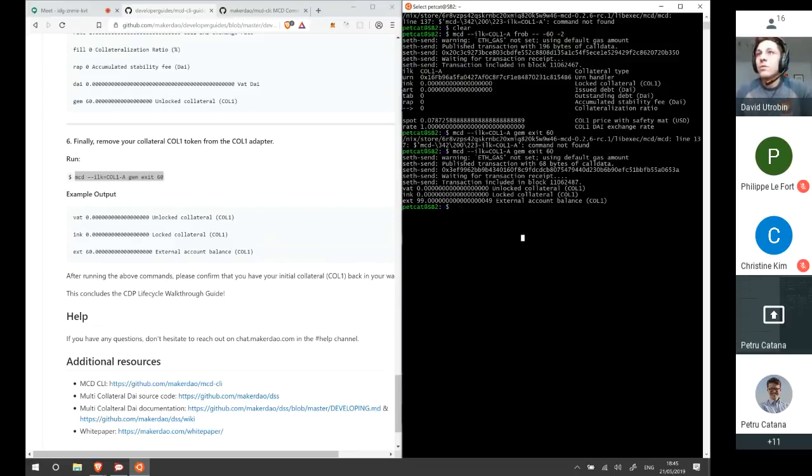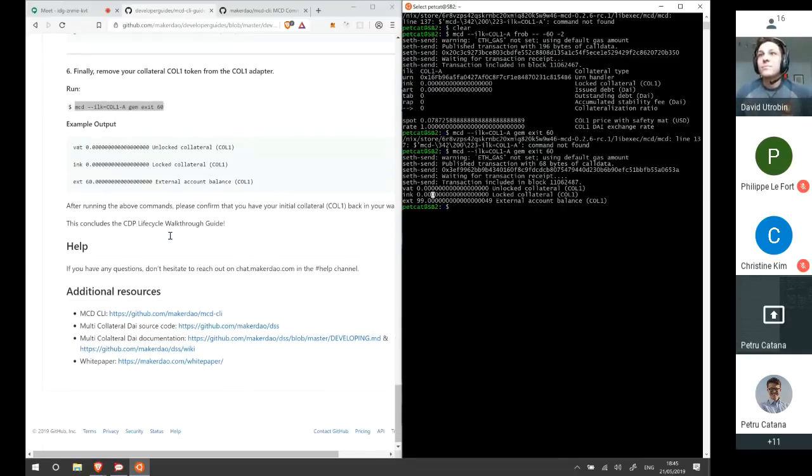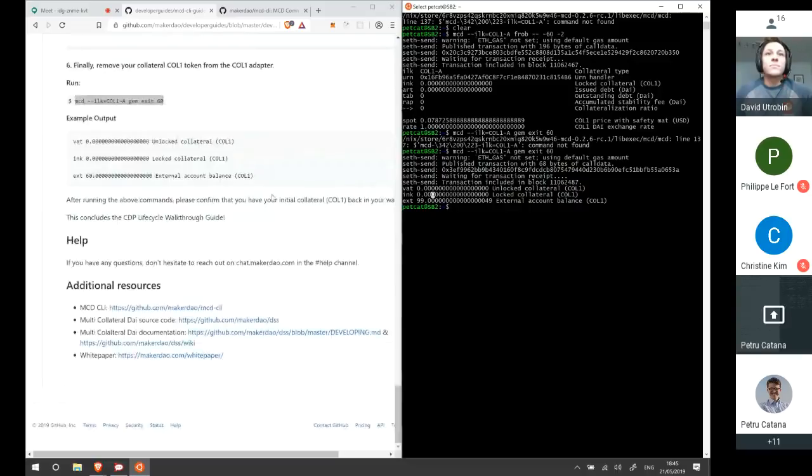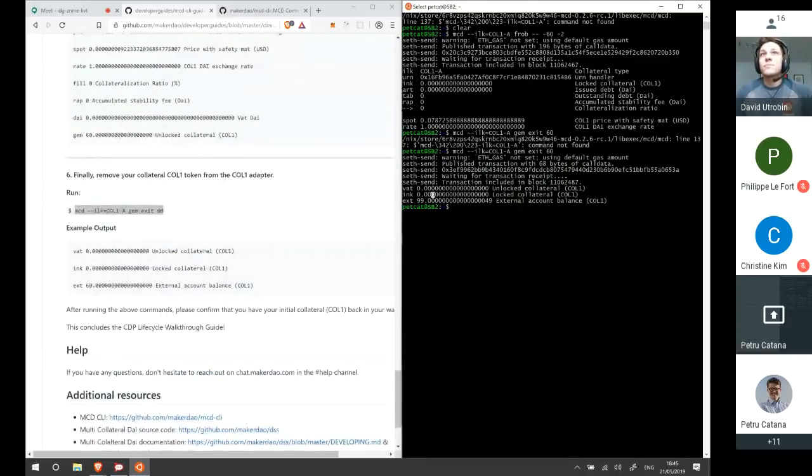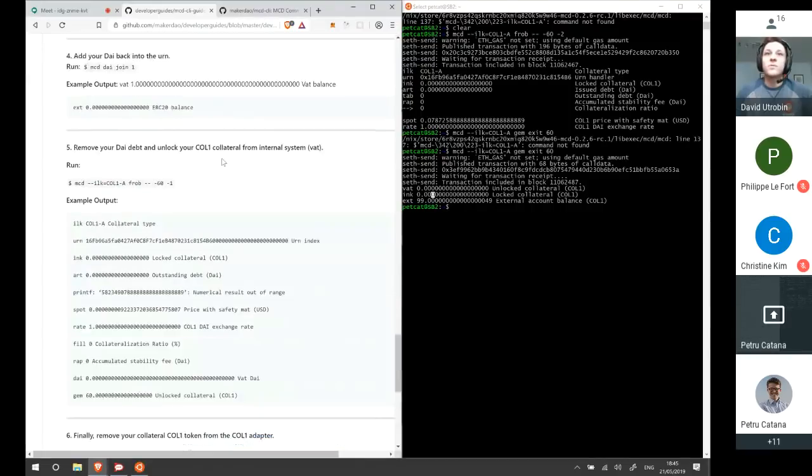Nice. Cool. All right. So what's left in MCD? I guess this is it. We have just got our collateral back. I have 99 tokens again, and DAI is paid. And this is the end of the guide as well. So basically, it's a very easy, follow along, step by step guide to lock and unlock some collateral with MCD-CLI. Nice. This is really cool.